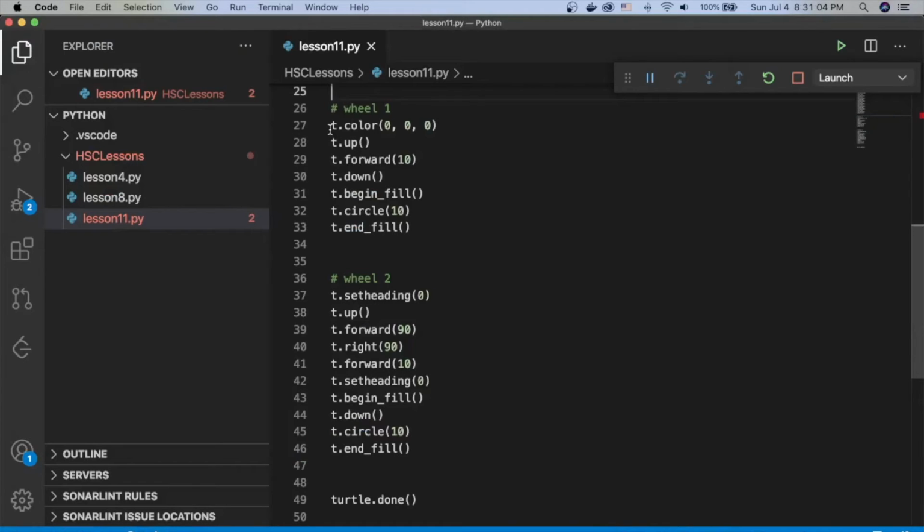So first we want to set the color to 0, 0, 0, which is black. Remember that because this is different from the red, yellow, blue, the more colors we add, the closer it gets to white. So if we were to do 1, 1, 1, it would be white. So if we do 0, 0, 0, then since it's the opposite, it's black.